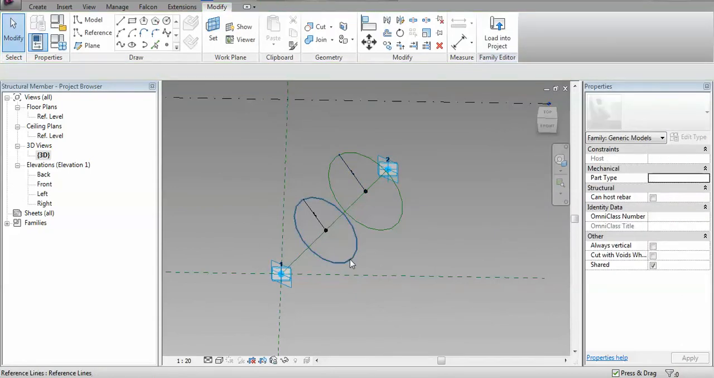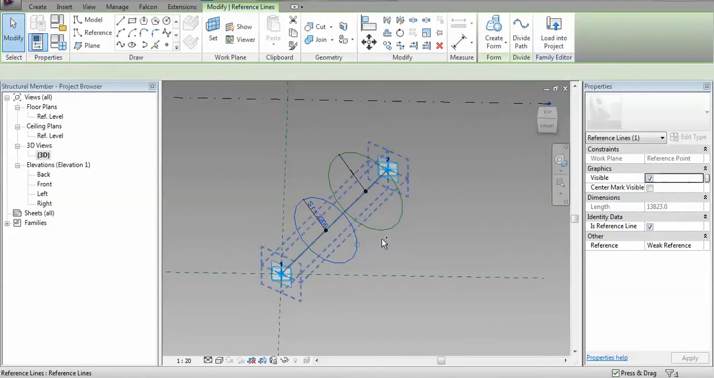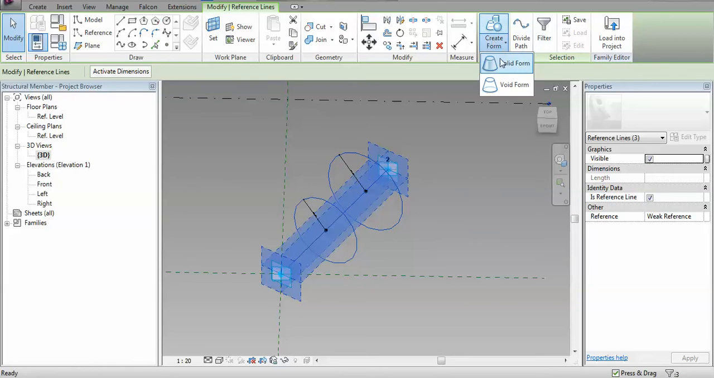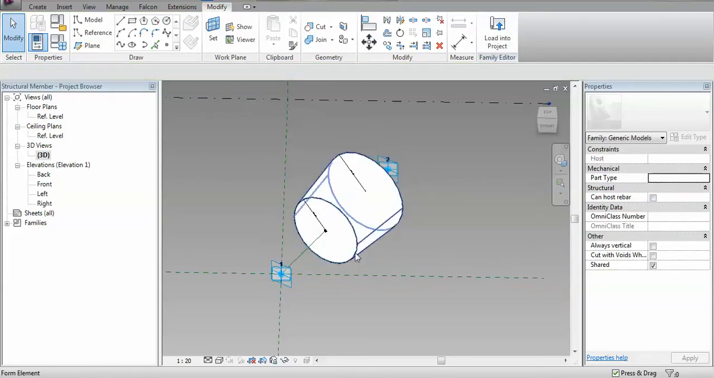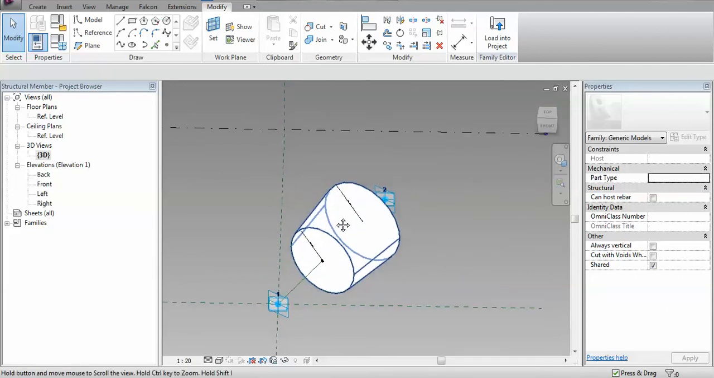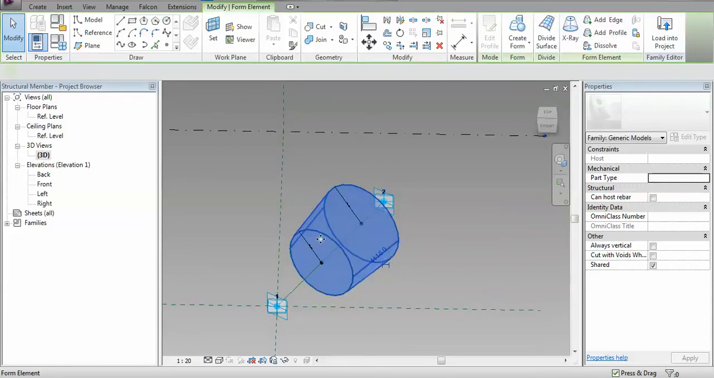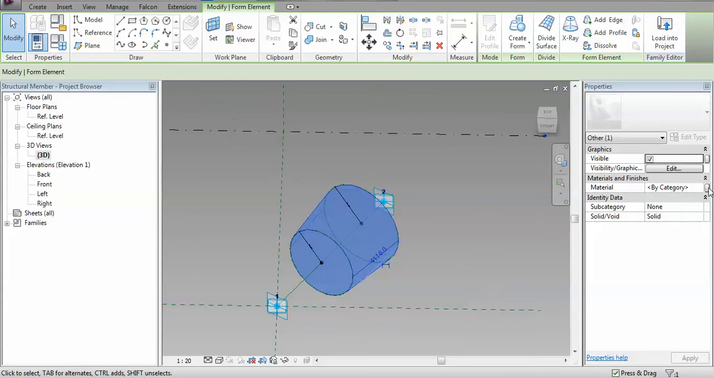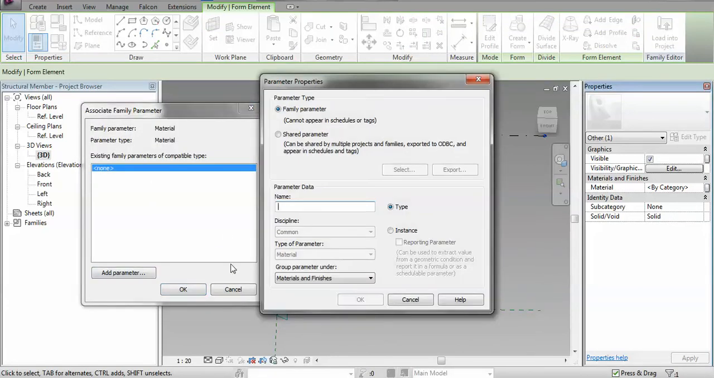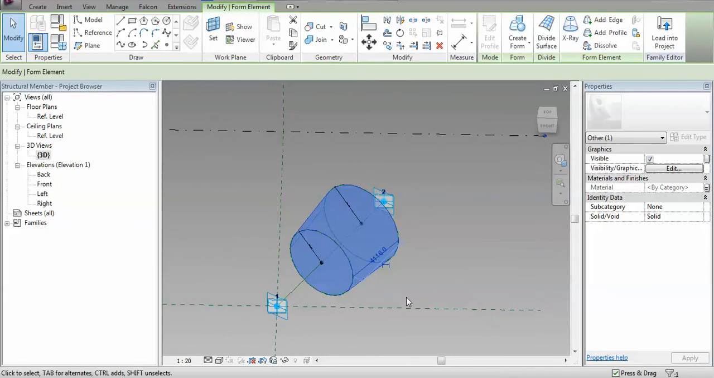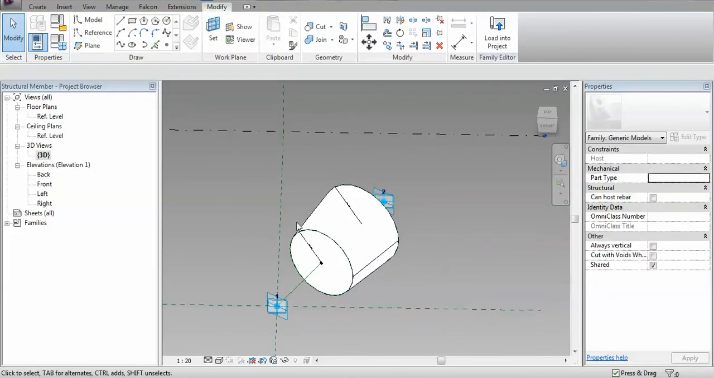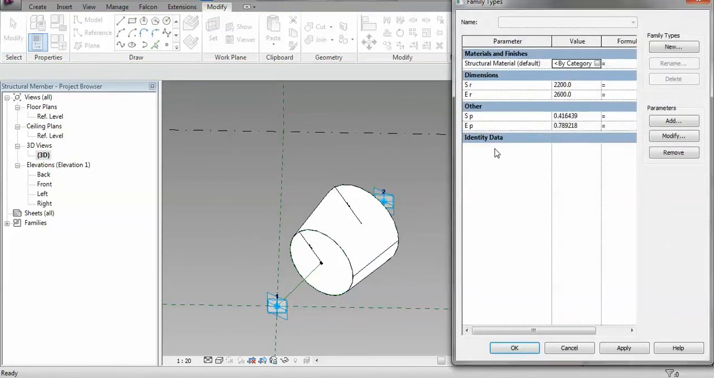So next thing I'm going to do is mark the circle, mark the line, mark the second circle, and I'm going to create a form here. And as you notice, the actual form is being created between the two circles. So I click on this new piece of geometry that has been created, and I'm going to give that a parameter. So I'm going to call it structure material. And we can make that an instance parameter.